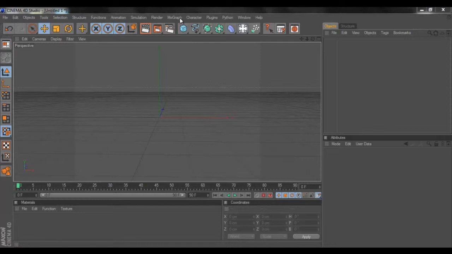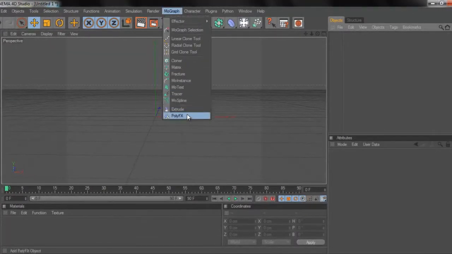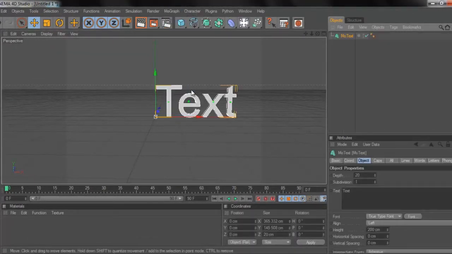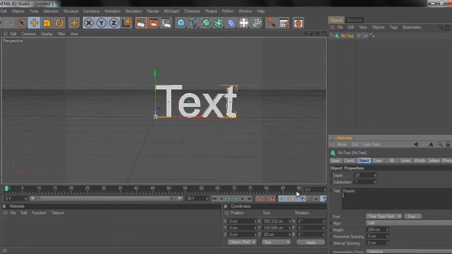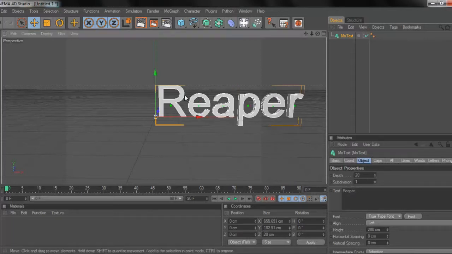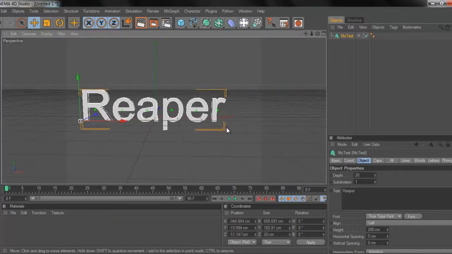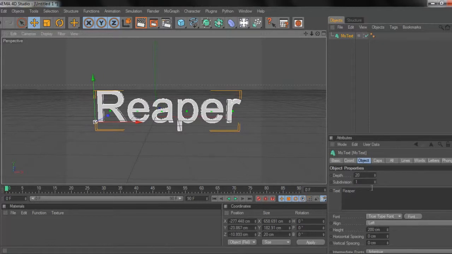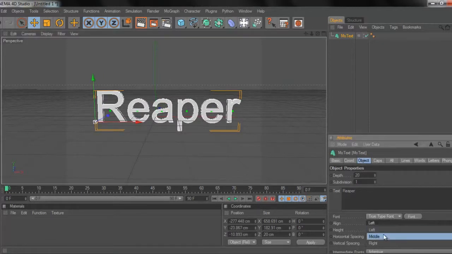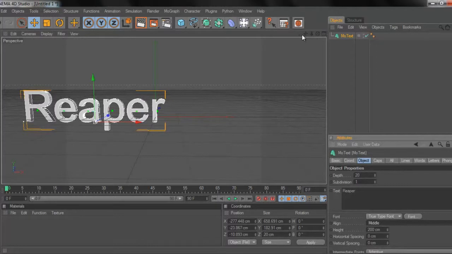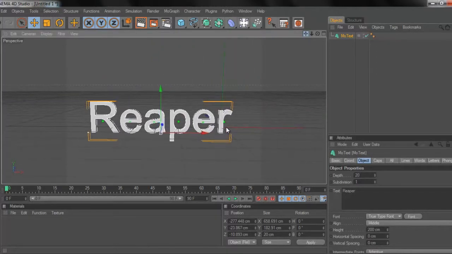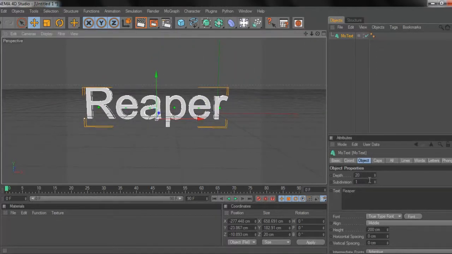You're going to want to first off make new text, so come to MoGraph and select Mo Text. Then you're just going to want to change that text to your name or your channel name or whatever. Doesn't really matter. Then just come down here, your object tab, go to the line and select middle, and then you're just going to want to center it.